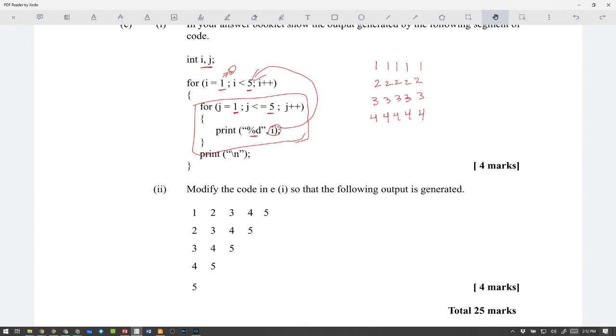Yeah, to modify it, you're basically changing the line for I is equal to 1, I less than or equal to 5, I plus plus. And then you're doing the for loop now. For J is equal to 1, J is less than or equal to 5, J plus plus.